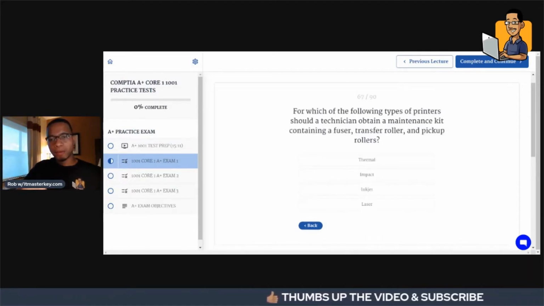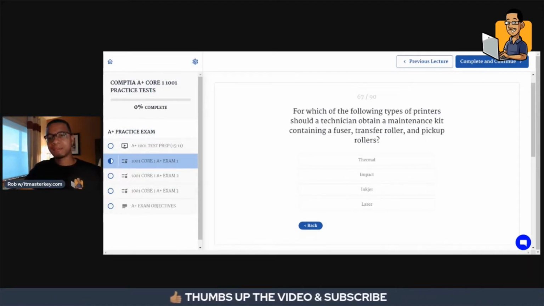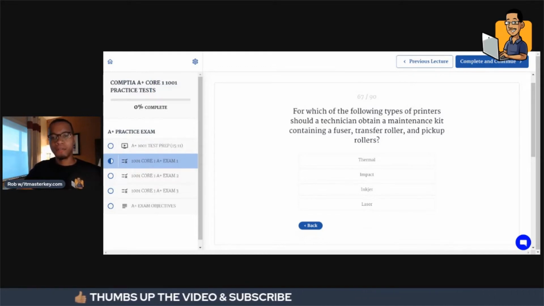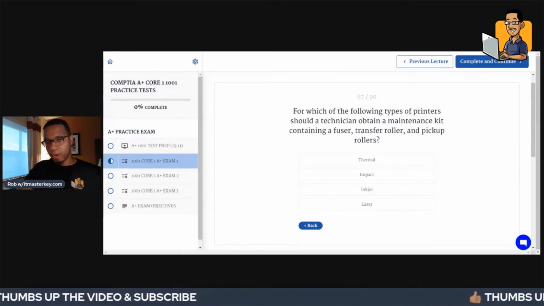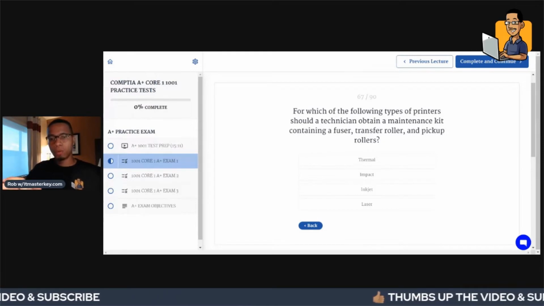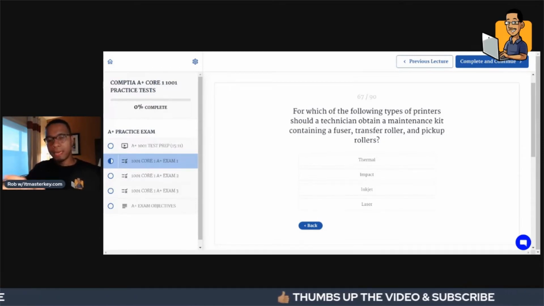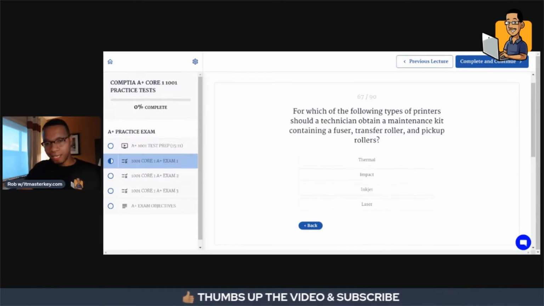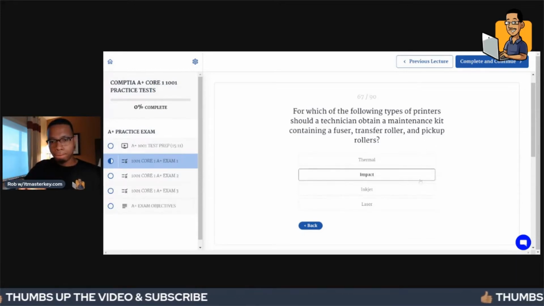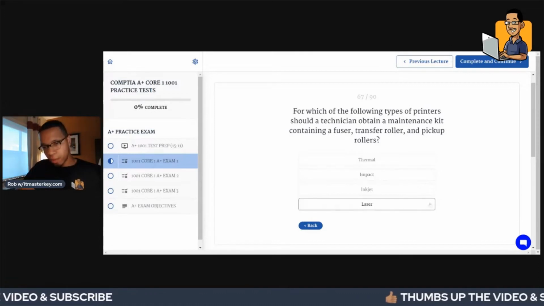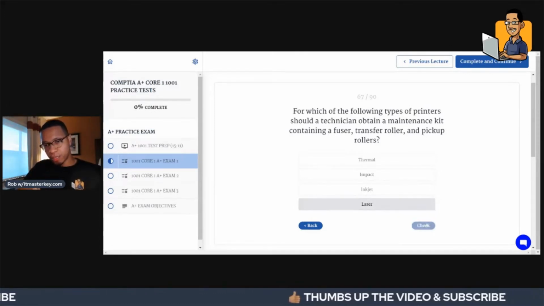All right, for which of the following types of printers should a technician obtain a maintenance kit containing a fuser, transfer roller, and pickup rollers? Would it be a thermal printer? Would it be an impact printer? Would it be an inkjet printer or a laser printer? So I'm going to go with a laser printer. You would need all that stuff.